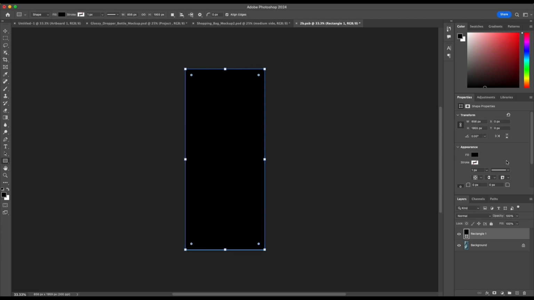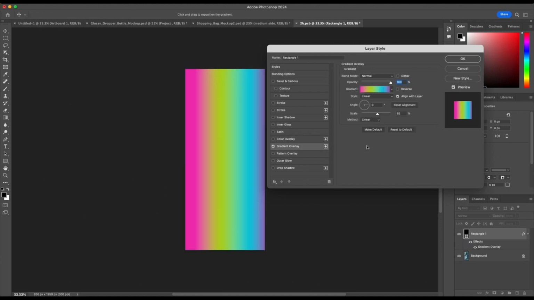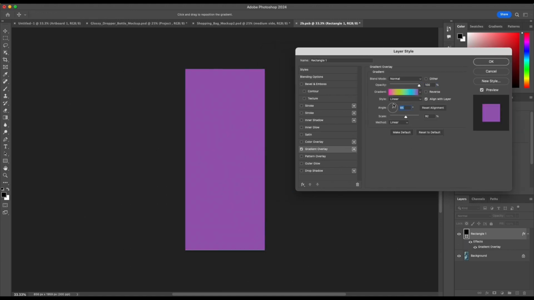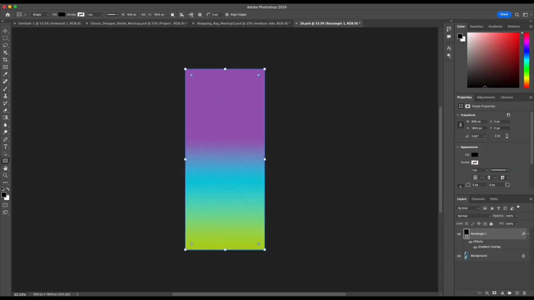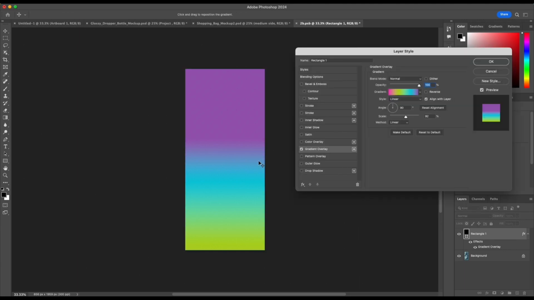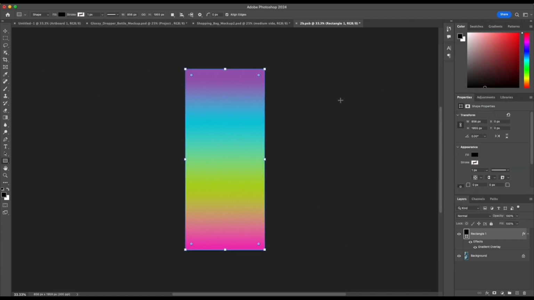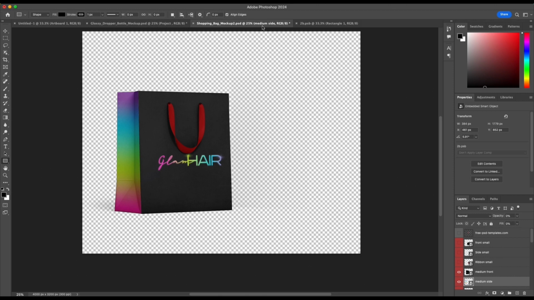Okay, so let's try this again. Gradient. Even like that would be good, but I think I want it to be, so 90. I'll put it at 90 so I can move it up. I think I want it to be this way, so I'm going to leave it like that and see what it looks like. And go back. Okay, yes, that is so cute.